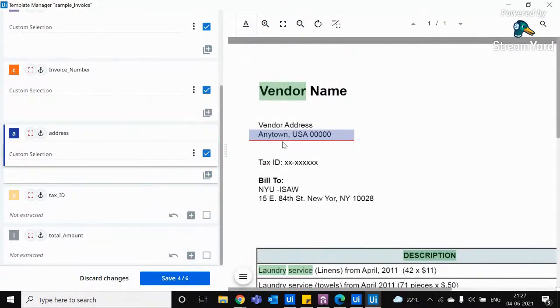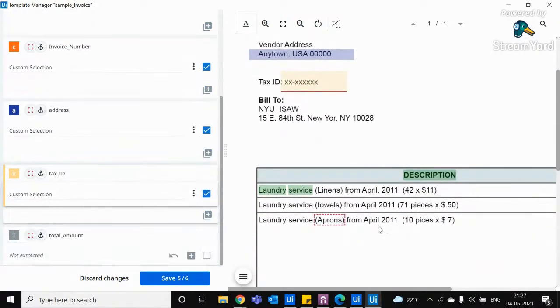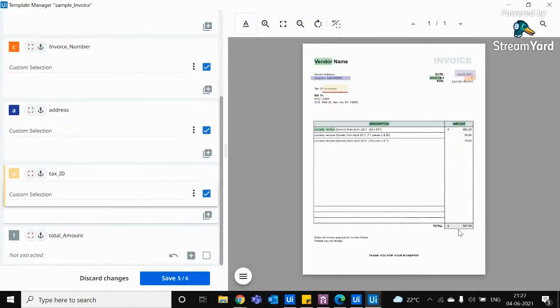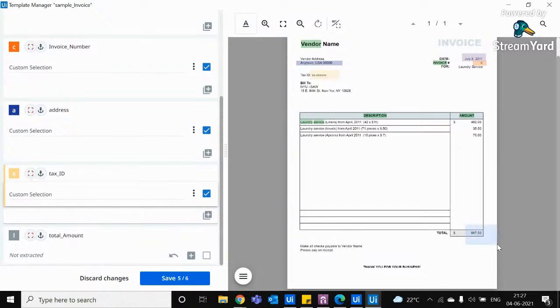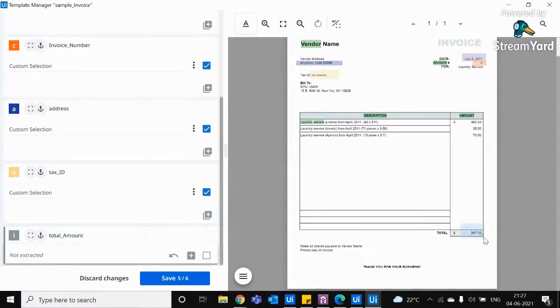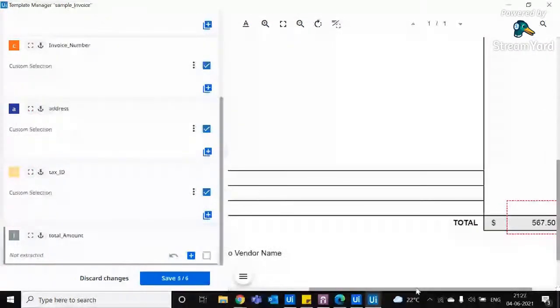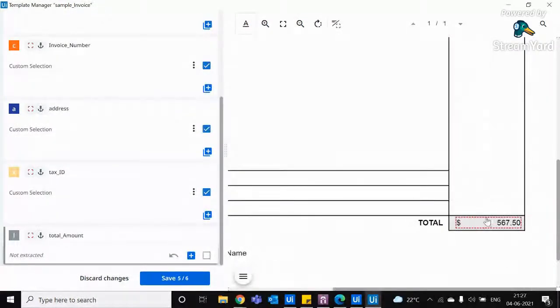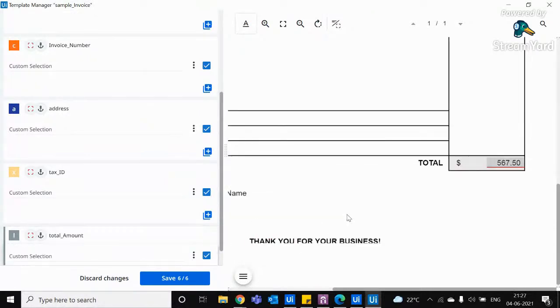Tax ID next. This is my tax ID, custom area, and extract the value. Now the total amount. This is my total amount. Just drag it. No, we didn't get that. You can just click on that. Total amount. Let me zoom in. This is my total amount.